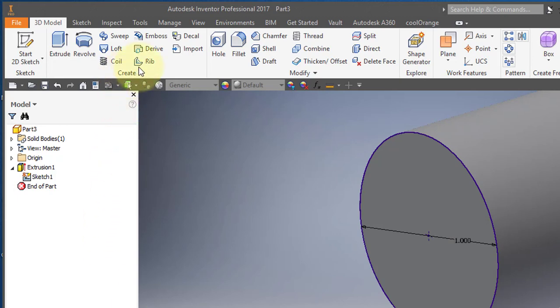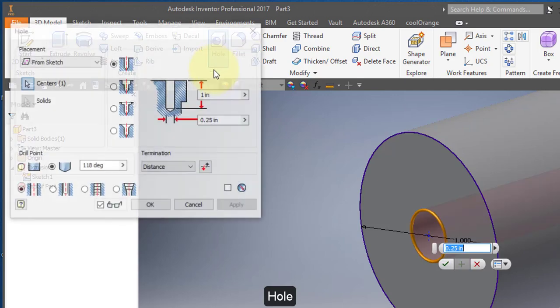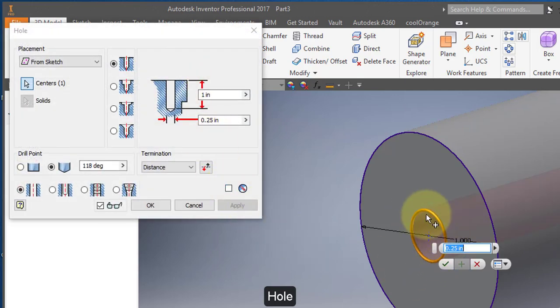We're going to create a hole. Select your hole tool. And notice Inventor sees the sketch and it sees the point, and it is making the assumption that you're going to place the hole at the point. And let's set this radio button here. Turn on this button, threaded.